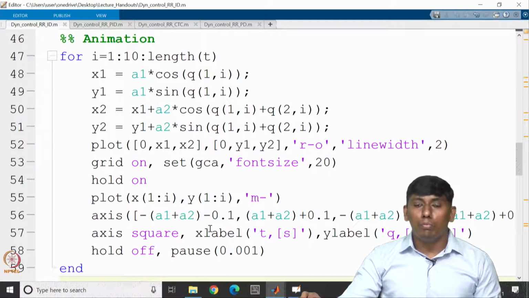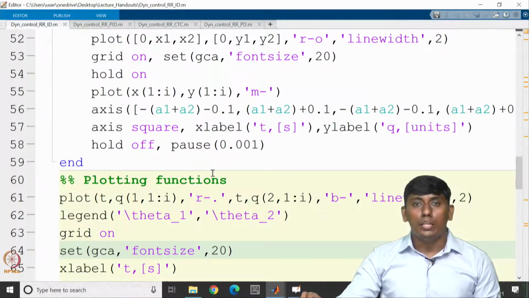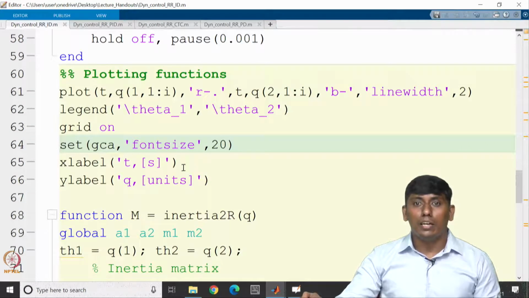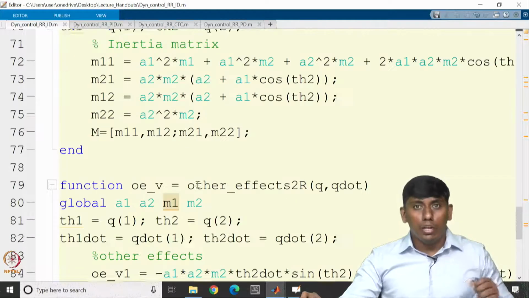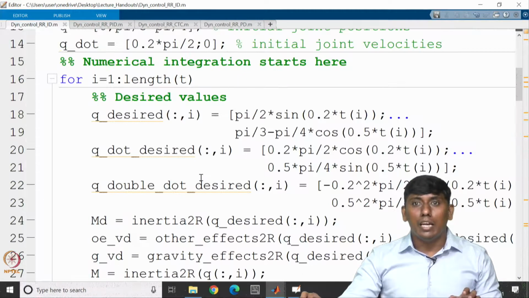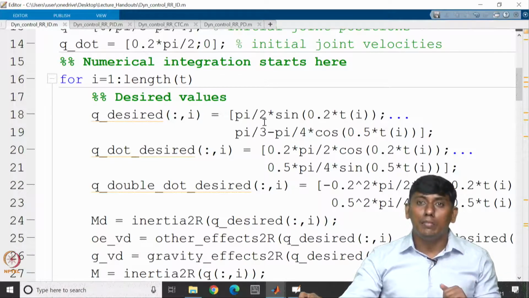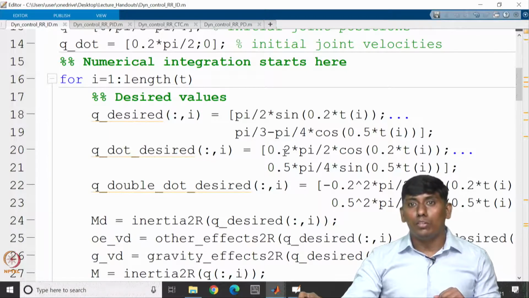Finally we want to plot and animate, so we are taking the animation here. Then we plot it, and these are the sub functions which we have shown there. Now if I run, you can see theta 1 is going to vary plus or minus pi by 2. It starts from 0, goes to pi by 2, then comes back. Similarly, the other one is going to vary between pi by 4, with the addition of pi by 3, and the velocity also varies.